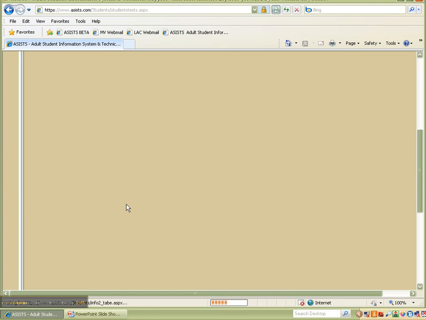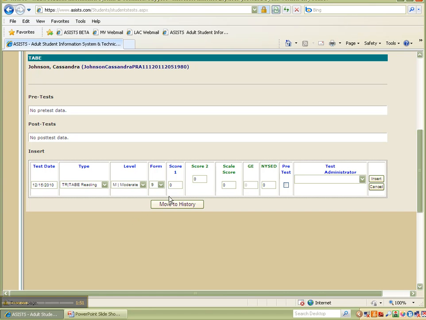Once you've clicked the form, you will go on to enter the subscores. In the case of the TABE reading, there is only one subscore. You must enter the subscore, which is the number correct in the reading section. It is not possible for Assist to accept any other information in order to calculate the TABE grade equivalent or state ed level. You must enter the subscore.